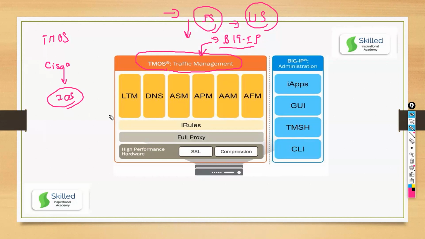Now, in this, guys, there are different modules. And our focus will be on LTM plus ASM. And then, can you see this? F5 has a dedicated SSL engine. So we will see how SSL handshake is happening. See, server does not have a dedicated SSL engine. Server does not have a compression engine. So that is why I am removing the load from server to my F5 load balancer. Very, very important architecture, guys.